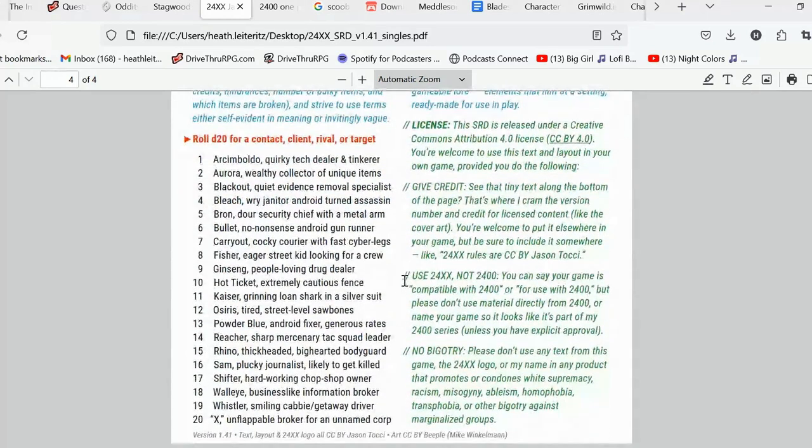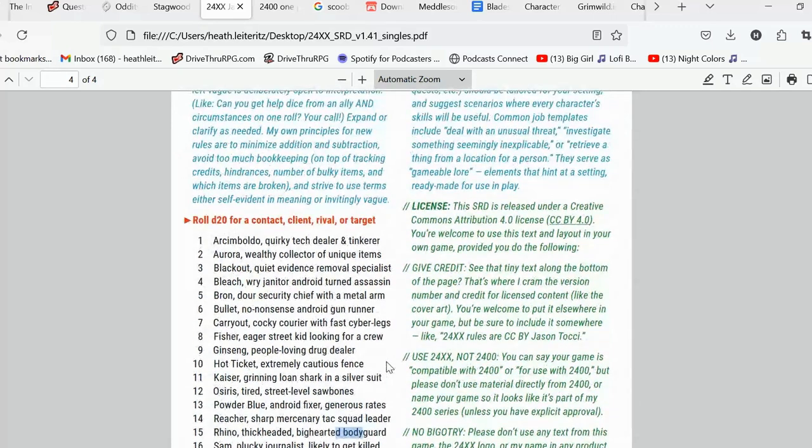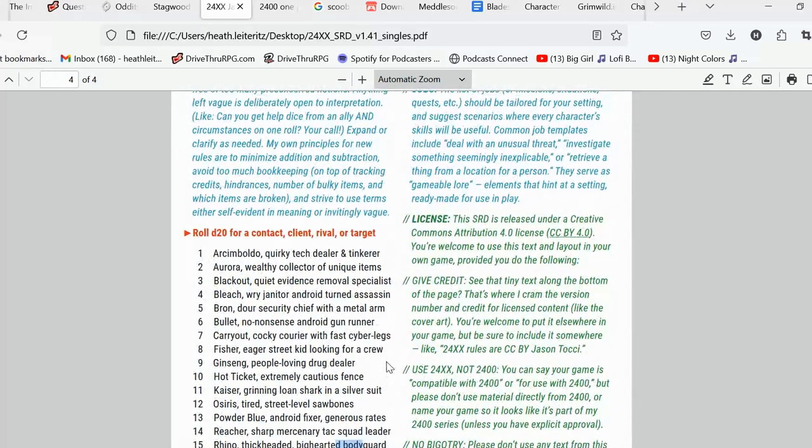Oh, yeah, this is great. I should go back and update my plot and a problem one because here we go. Roll d20 for a contact, client, rival, or target. So let's just pick, I don't know, 15. Rhino is the contact. He's a thick-headed, big-hearted bodyguard. All right, and he will then divulge what the players are doing.